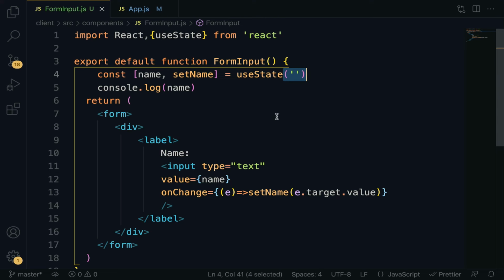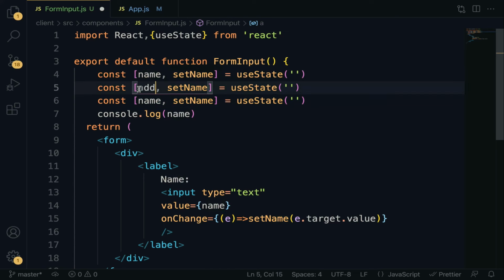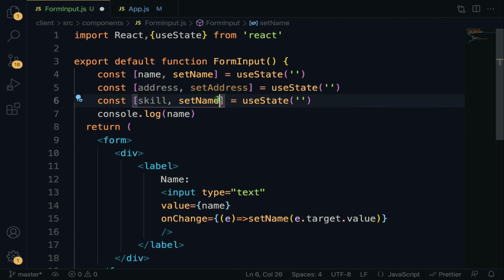Alright, I talk too much. So let's continue. Let's quickly declare more state variables. Highlight and duplicate it twice. Let's change this to address. We have to set address, and this is going to be skill. Set skill. The initial state of this field is going to have ReactJS like this. Okay, because we want to make it more like a select box.